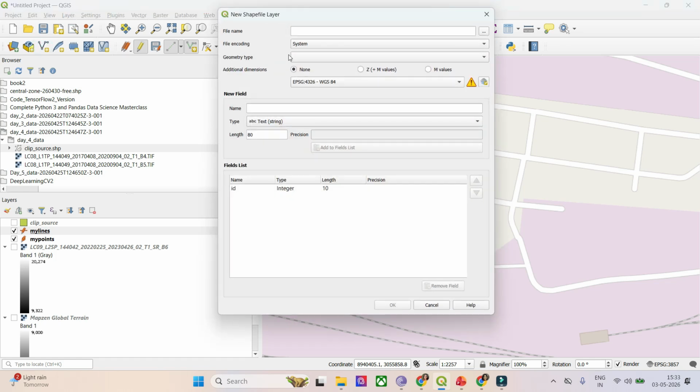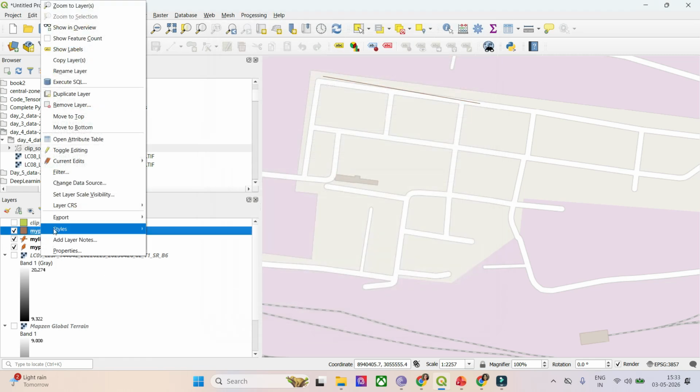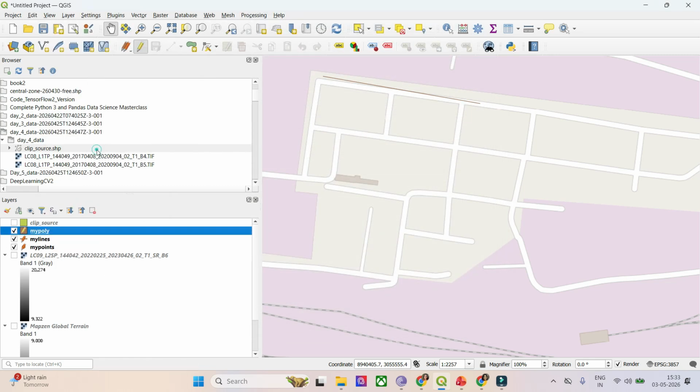So another vector that I can add is a polygon. So I can say my poly, and the geometry type is going to be a polygon. I'll give the ID as a field, and shape of a string type. OK. Again, right click, I will say toggle editing. This becomes active. Now I can add a polygon here.